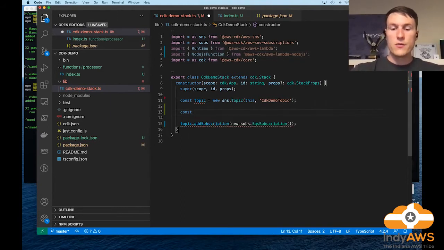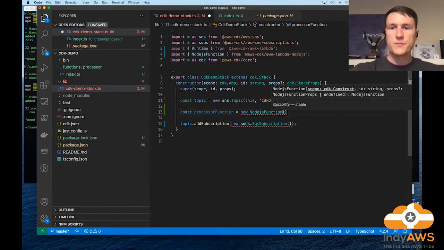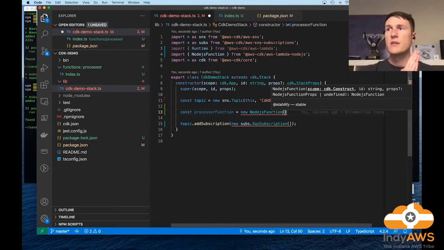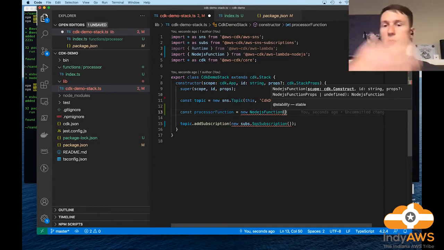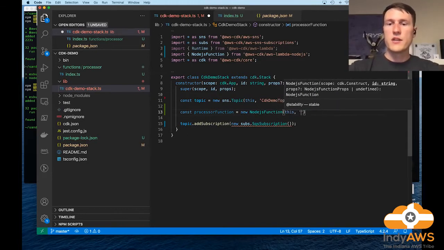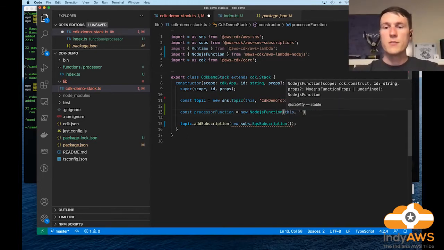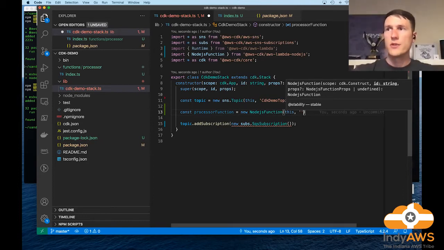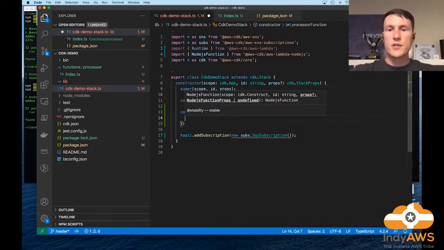So you can create a new function. We're just going to say processor function. And then you say new Node.js function. And then they have the concept of a scope, right? So a stack scope is an application, or a nested stack would be a stack. And then for a construct, the scope is going to be a stack typically, or it can be another construct. So you can just say this, and then you have to give it an ID. Nothing can have an empty string, and the IDs have to be unique because that's how they build the CloudFormation logical IDs for you.